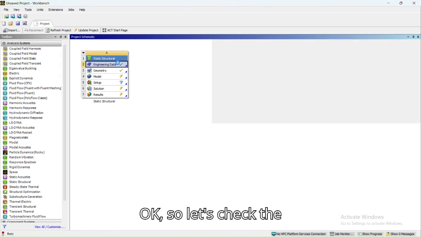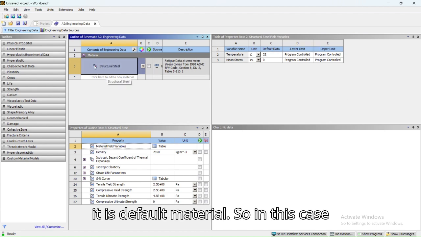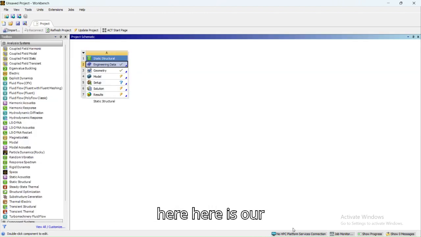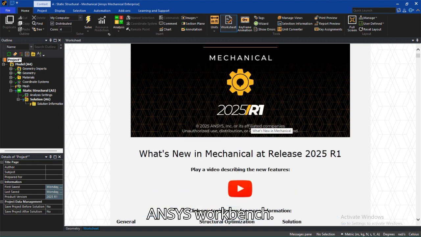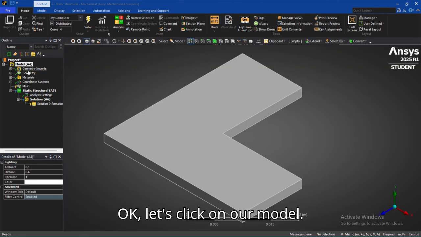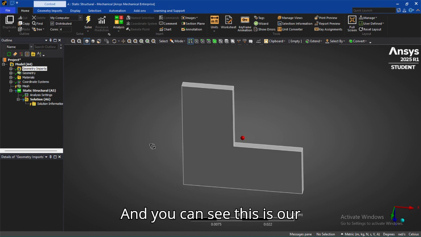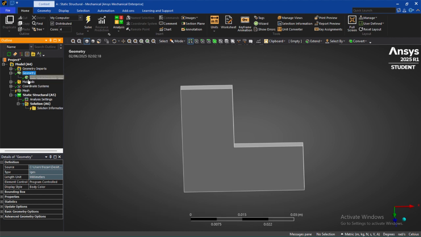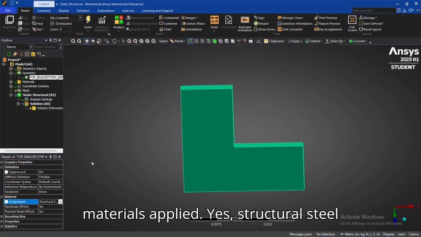Okay, so let's check the material. Structural steel is the default material. So in this case, we are using structural steel. Let's go to the Ansys Workbench. Okay, let's click on our model. You can see this is our model. Let's check the geometry to see that the material is applied. Yes, structural steel is applied.